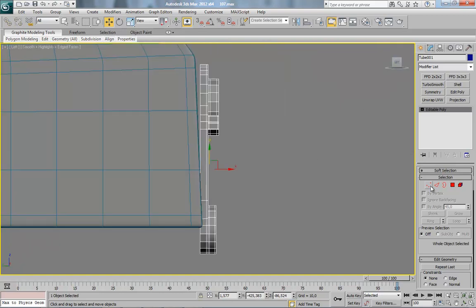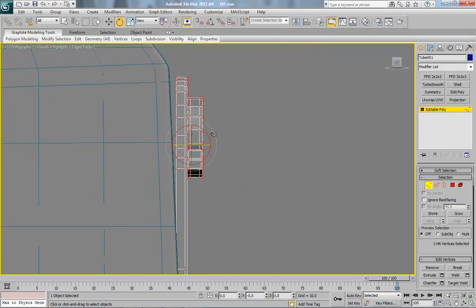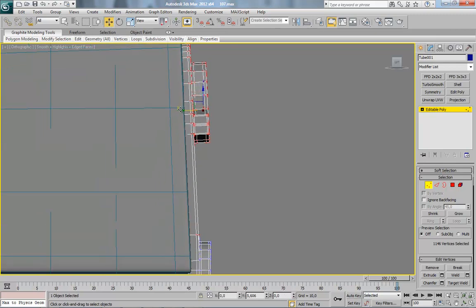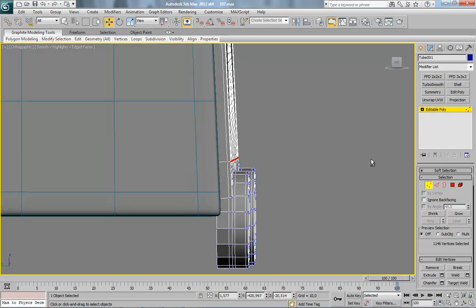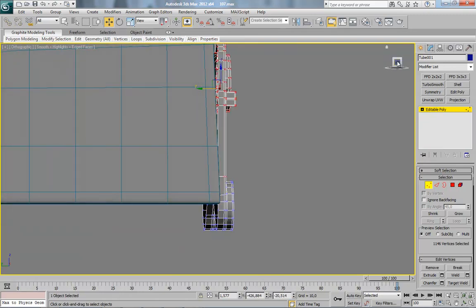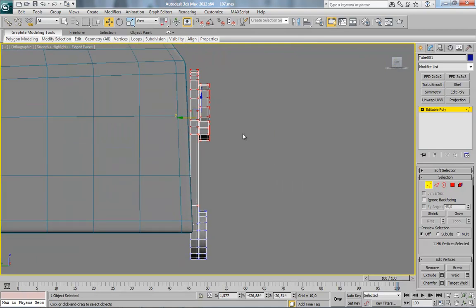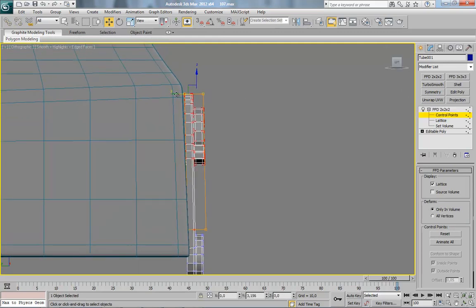Okay, now select this vertex and rotate and move it back. Maybe no. Select this vertex and use FDD. Yeah. No.